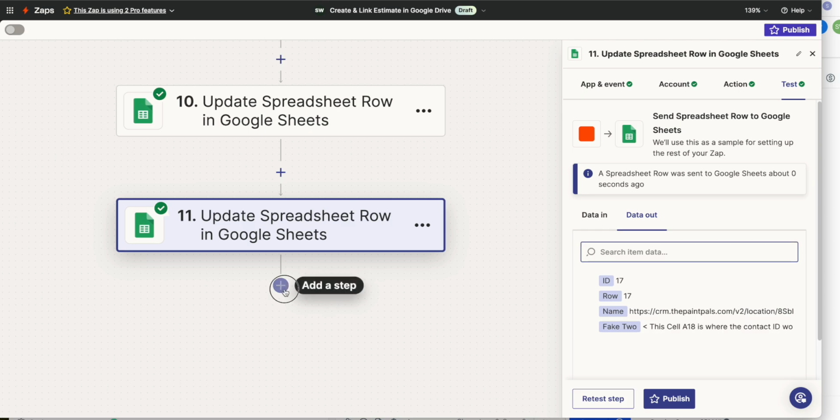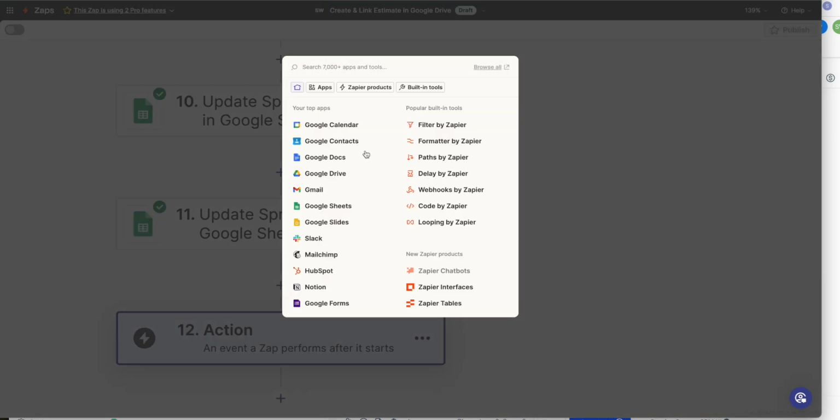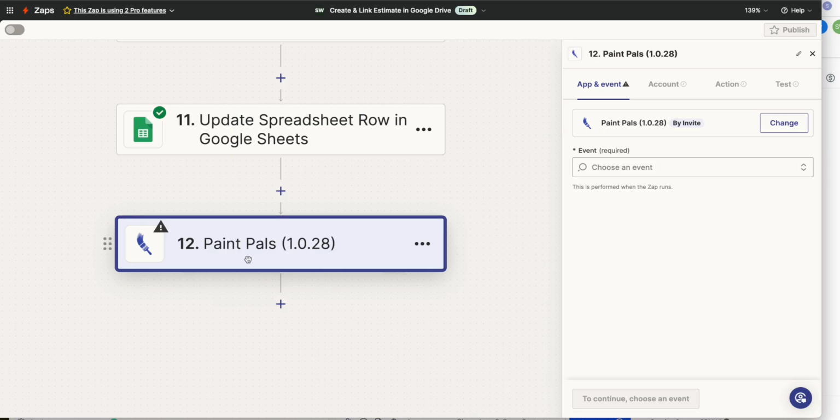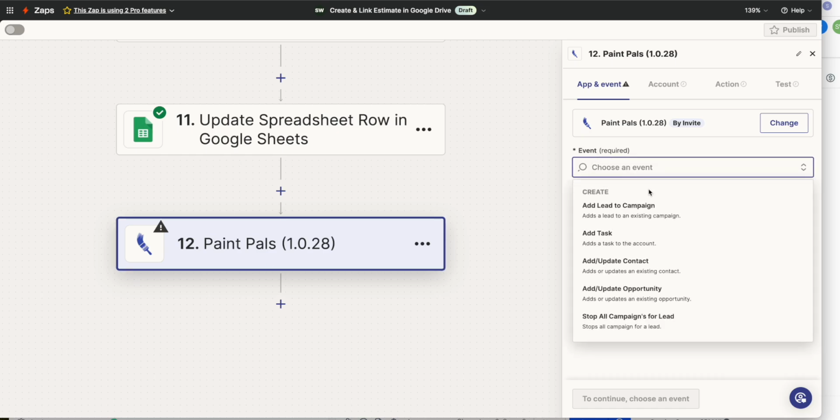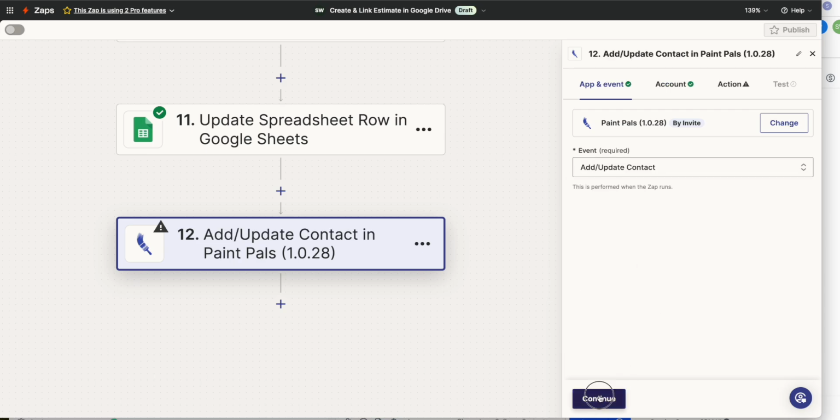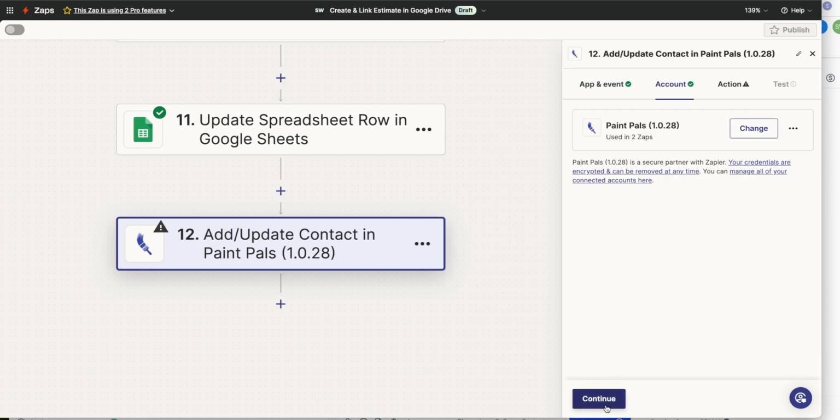So we're going to say add step and search for Paint Pals. If you don't see that, watch the video on how to get it. It's super simple. It takes like a minute. All right, and the event we want to do is actually add/update the contact. So just do that, press continue, link your account if it's not already linked.